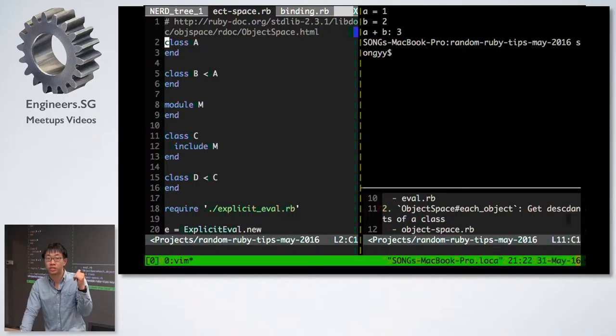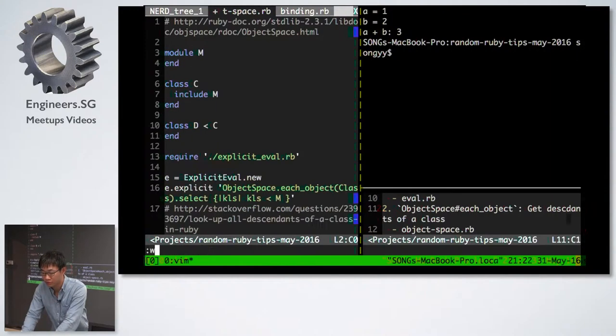So for example, this is a setup. You have a class A, and you have a class B, which extends A. And you have a module M, and then you have a class C, which includes the module M, and then D, which extends from C. Actually, this A and B is not really used.